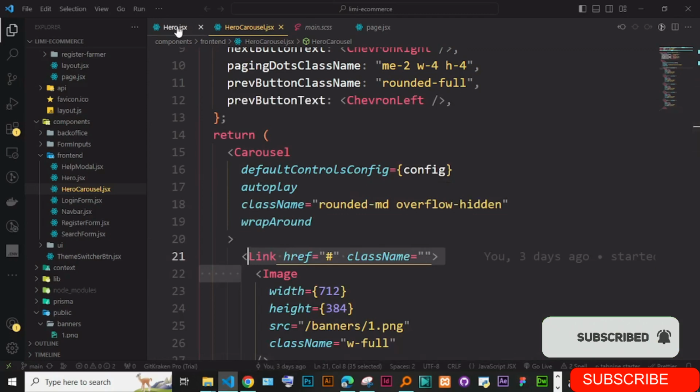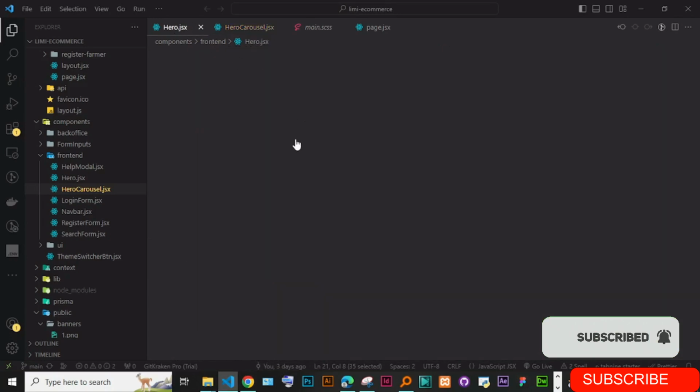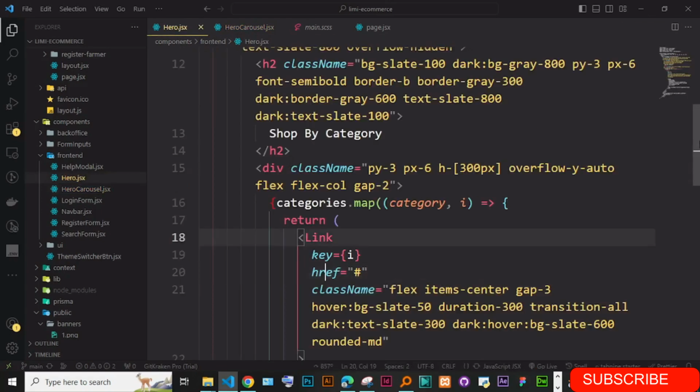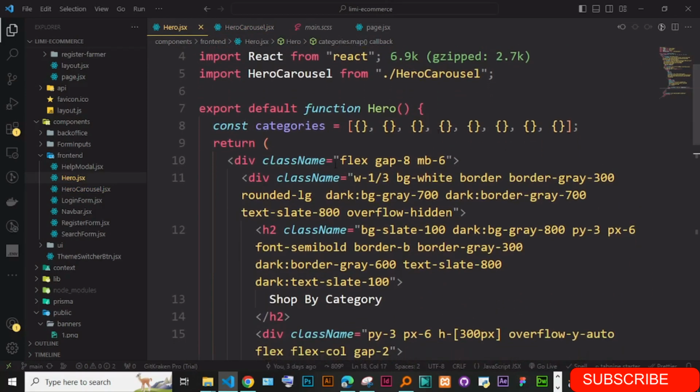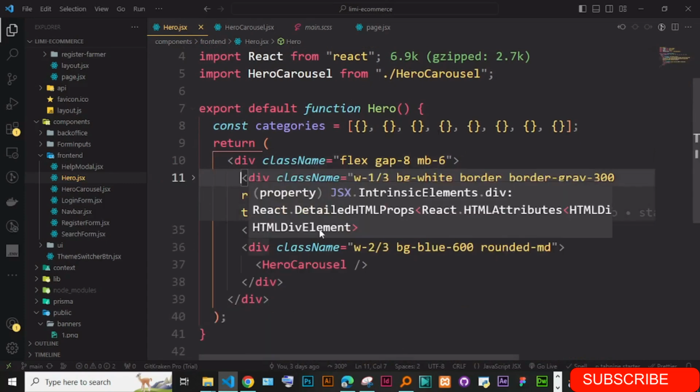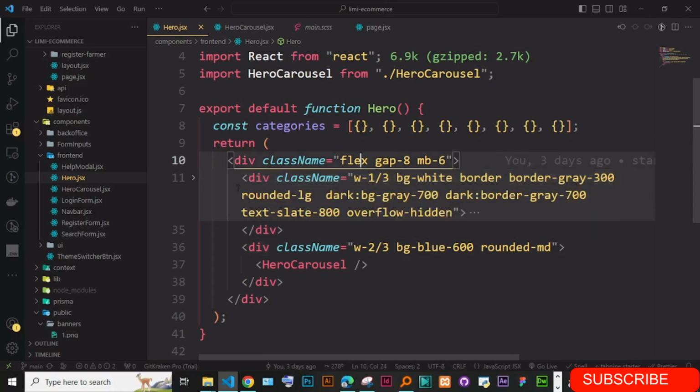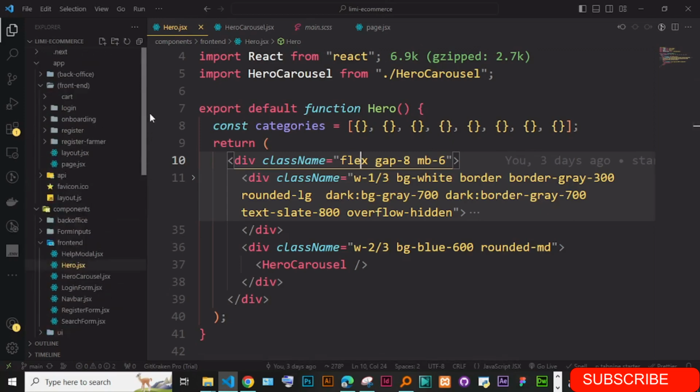If I go to the hero section, we see how we're doing it here. We had the categories, so we're just using this grid. Instead we're using Flex. I feel like we should use grid, so I'm just going to convert it into grid. And one more thing I also do is go to the layout for a second.